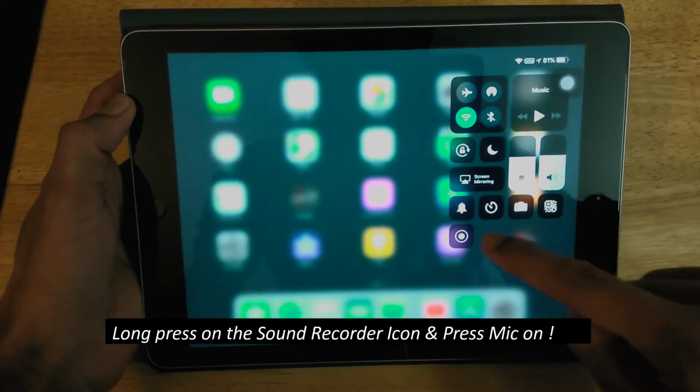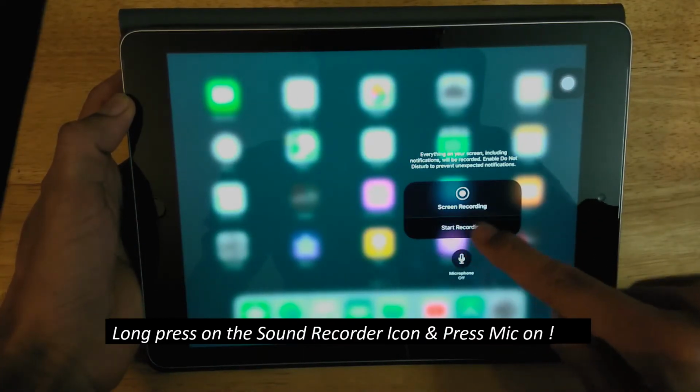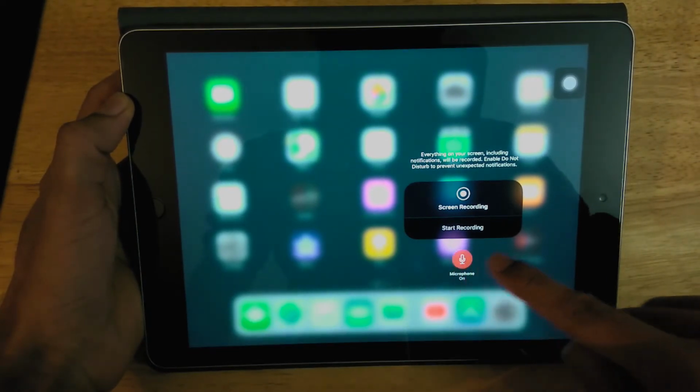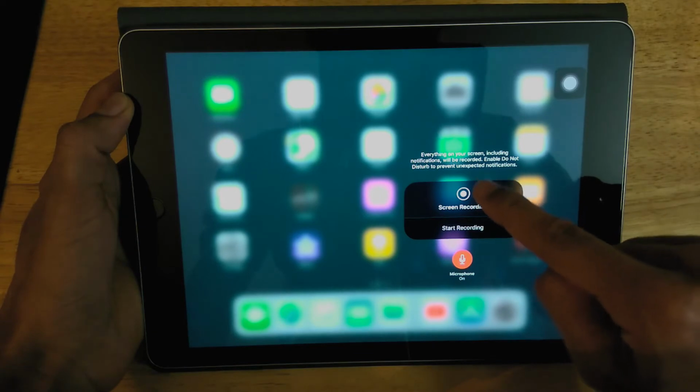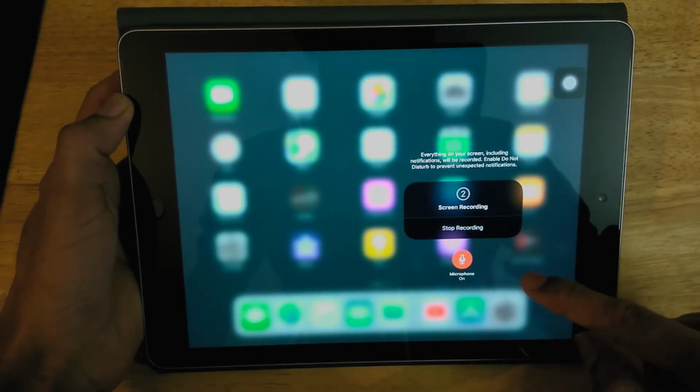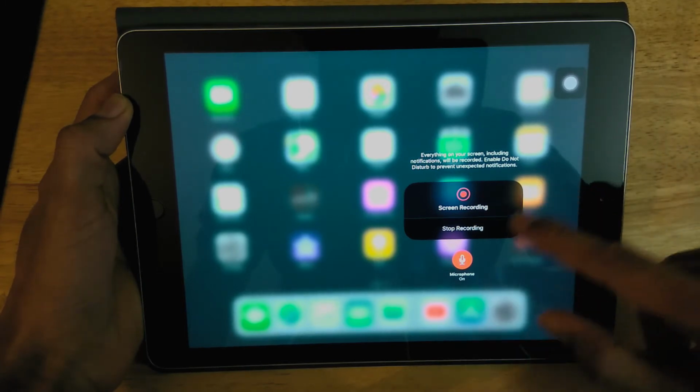In case you want to record the audio via the internal microphone, just long press on that screen recorder option and hit that microphone on option. Once that turns red, you can hit that start recording option. By this method, you can record the voice via the internal microphone of iOS.